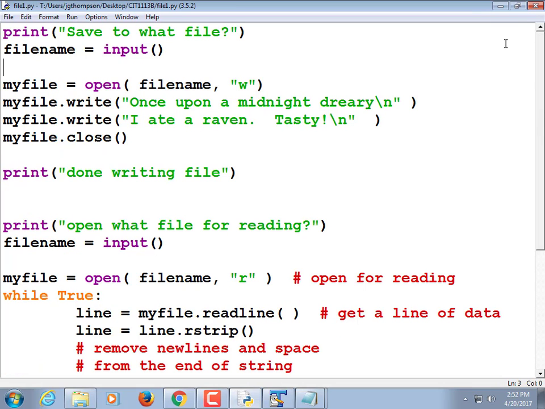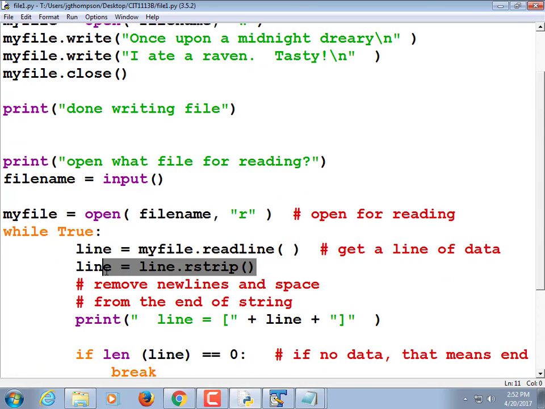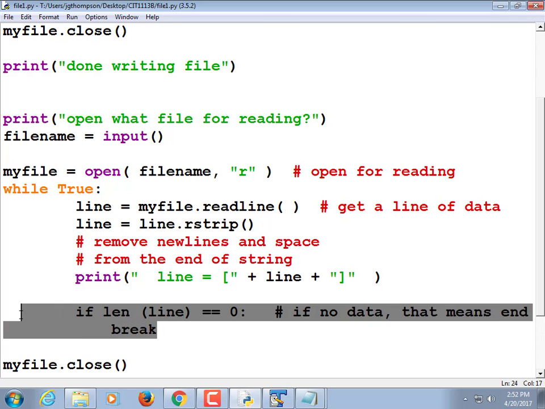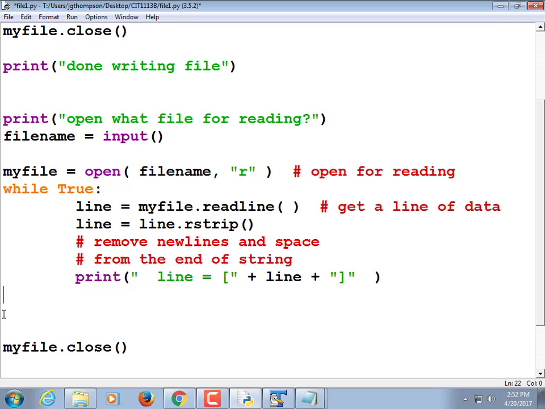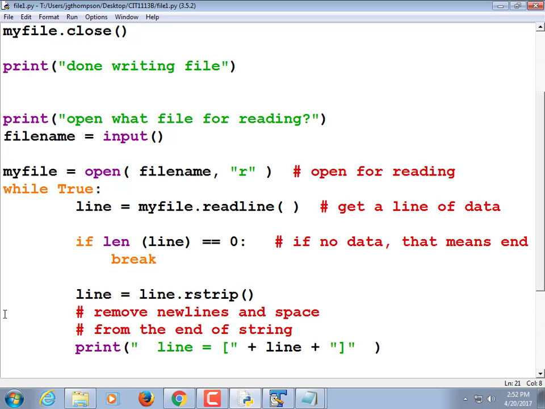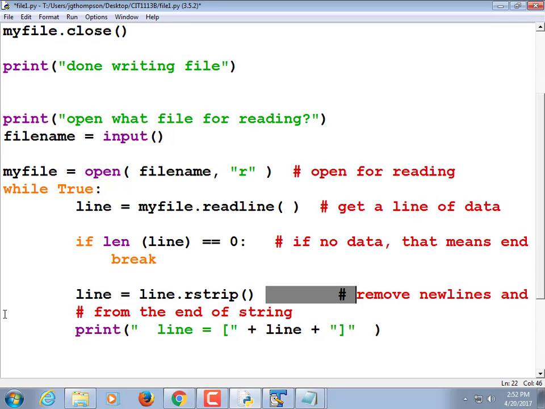The reason why is because we started modifying the data before we checked the length. Once you remove all the spaces and the new lines and stuff like that, the length of it's going to be 0. So we don't want to strip it and print it before we do this check. We want to do it after. So we need to take these two lines and move them up between the line equals my file and the line equals our strip. Just cut those, paste them. I want that comment back up here.